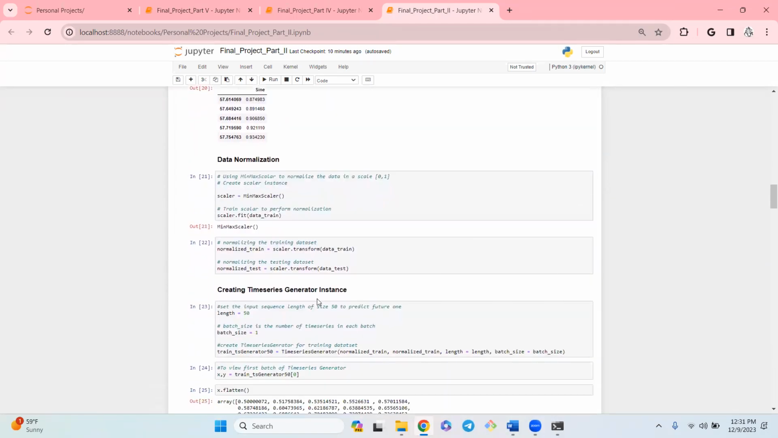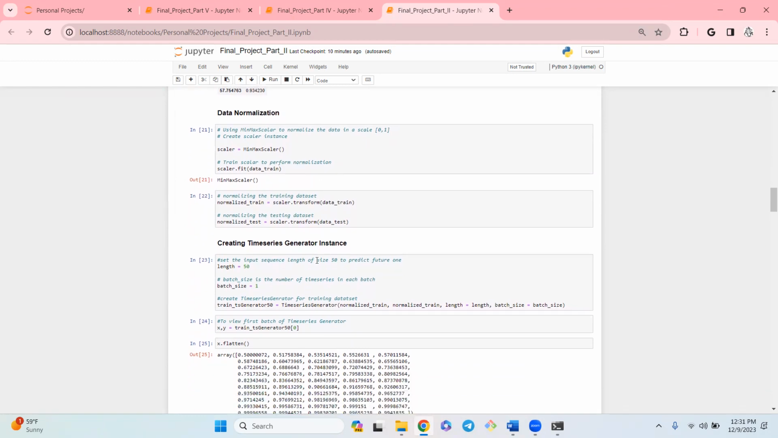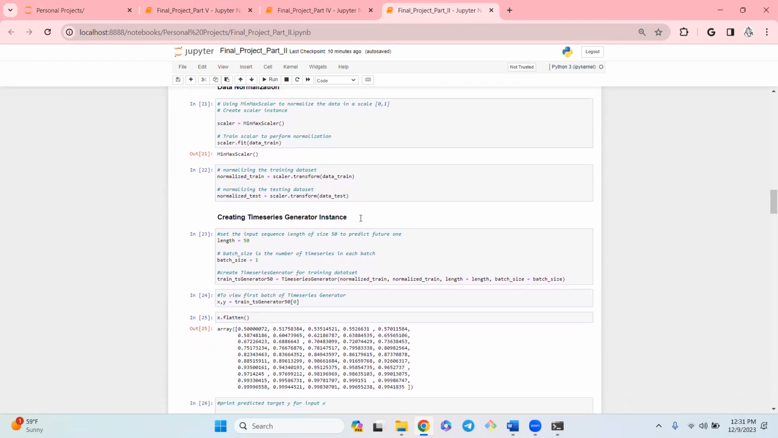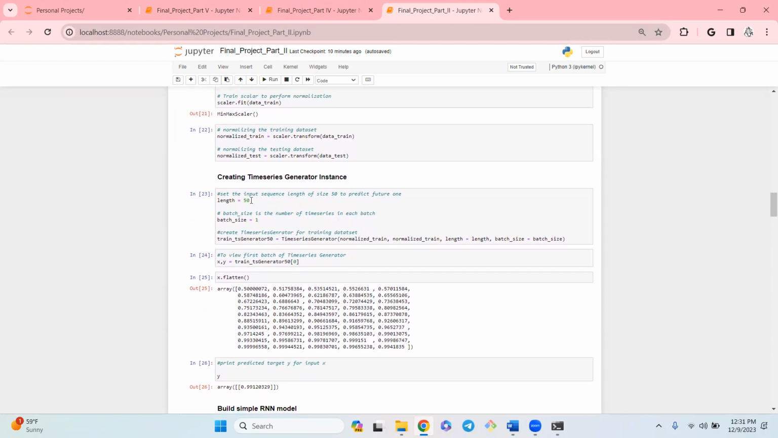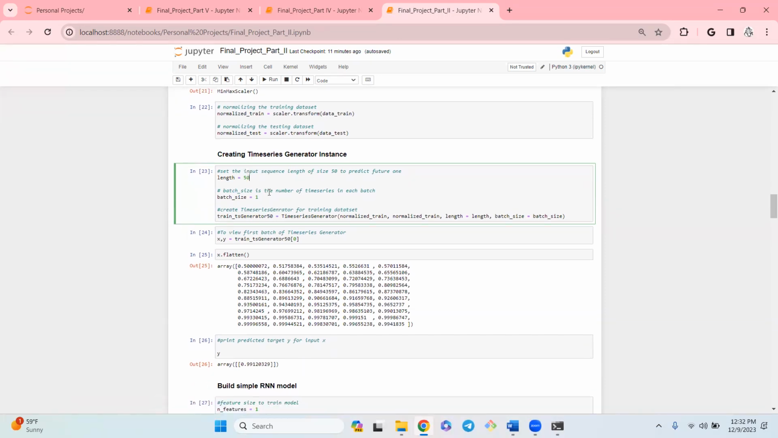After splitting the data into train and test, we have normalized it using the min max scaler. We fitted the scaler on the data set and transformed the data using the scaler's transform function for the test and training data sets. Then I have selected an input sequence length of 50. For each 50 inputs, it will predict the next value of the data. So for that, I have selected 50.